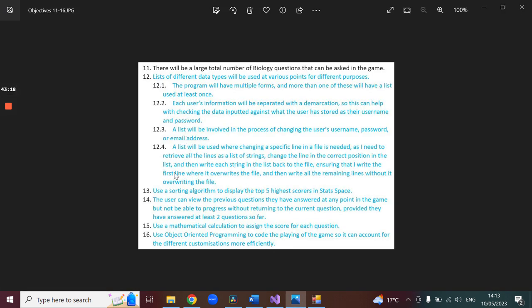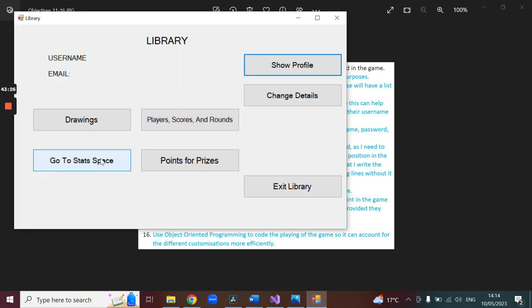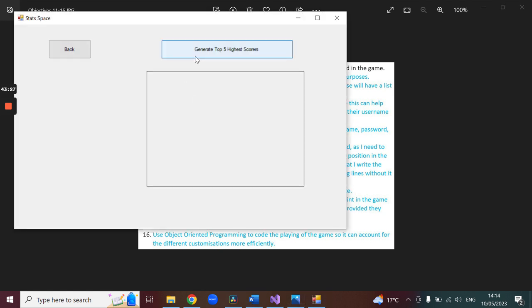Right. The next objective is to use a sorting algorithm to display the top 5 highest scorers in StatsSpace. As you can see, that objective works.